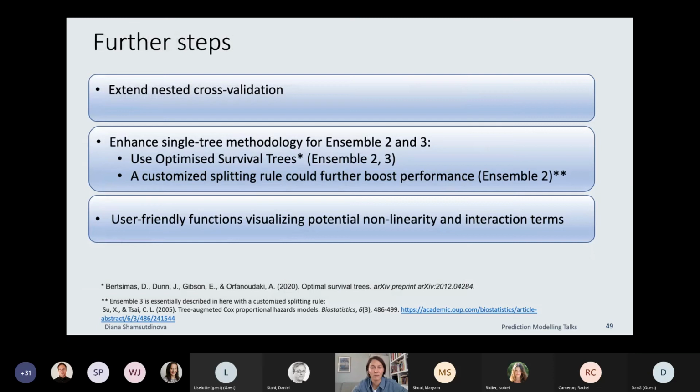Further steps: we can further improve nested cross-validation. I also have some ideas, because we saw that the way we build the tree changed the results a lot, and one method was much better than the other. So I think that by writing our own splitting rule targeted for the ensemble method, I could further boost its performance. And I'll try to write the function in a user-friendly way. So if you want the R code, I could just give it to you and you run it on your data, and it'll show you all the results that I presented here in a nice way.